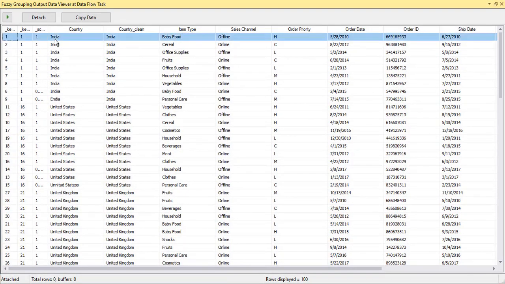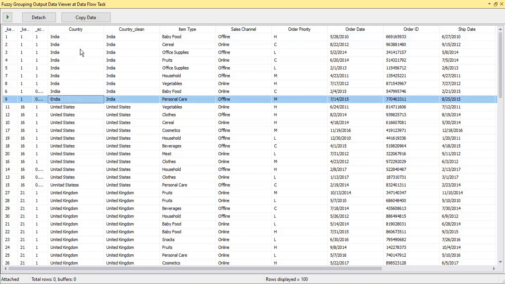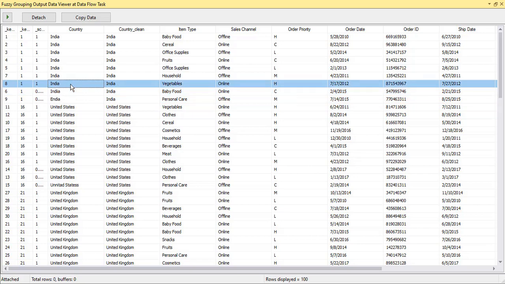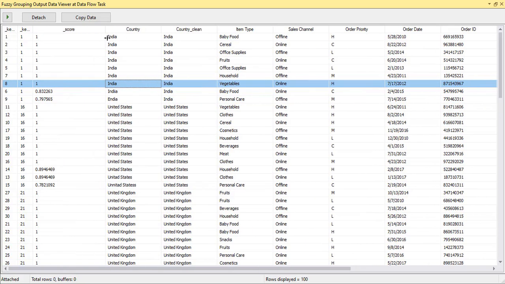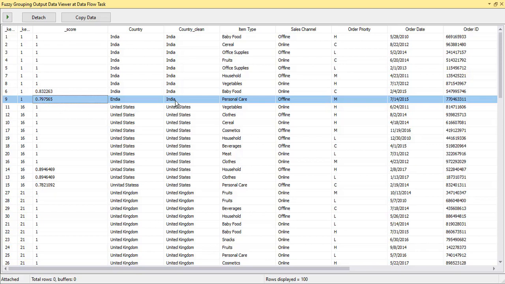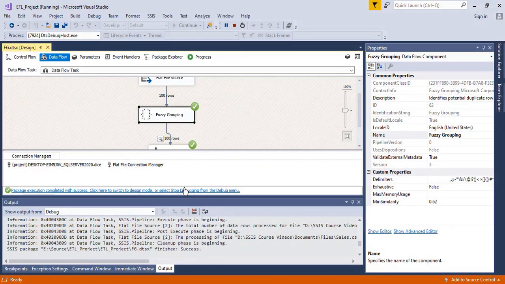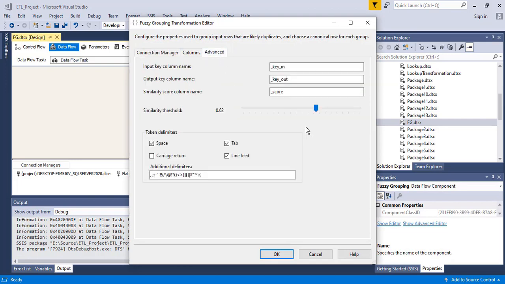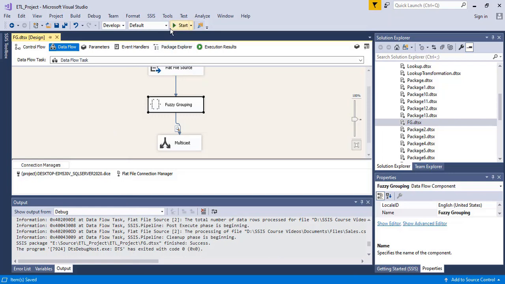India, okay, fine. This one is the incorrect value, this one is the corrected value. India IIA, incorrect value, and this one is the corrected value. And what about the similarity? The similarity between these two values is 83%, 79%. So let's say if I increase the similarity threshold, what is going to happen? Let me increase the similarity to 85%. Let me show you the result here.